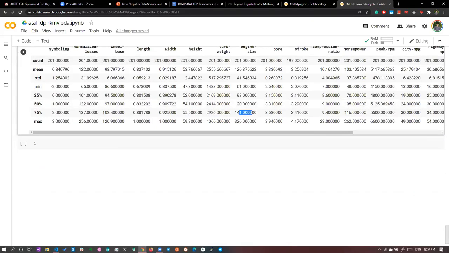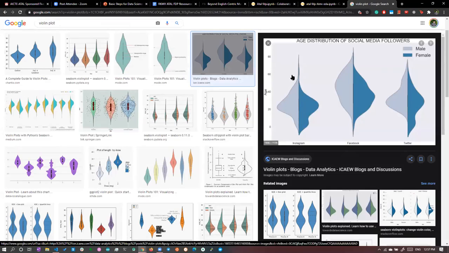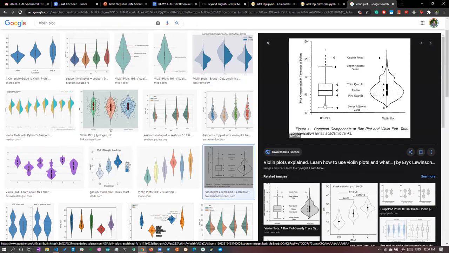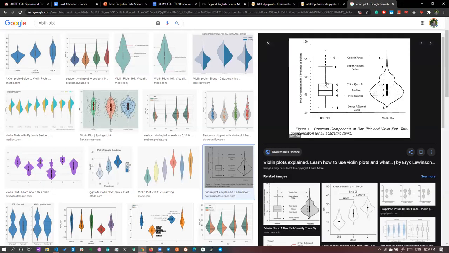You can even do a violin plot with these things. The violin plot also gives us the distribution. This is what the box plot is giving: count, standard deviation, min, max, and percentiles. The mean is here, and this is the distribution. If 70% of the data falls within this region, then it is a uniform distribution. This is the maximum value, and this is the minimum value.